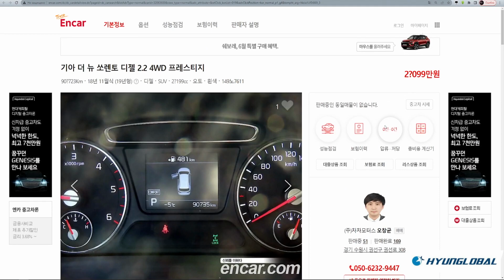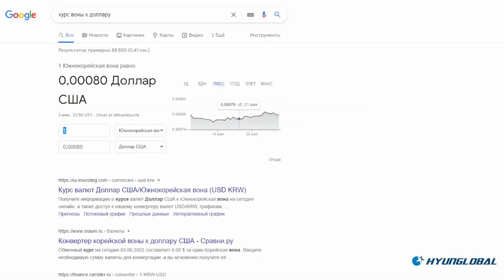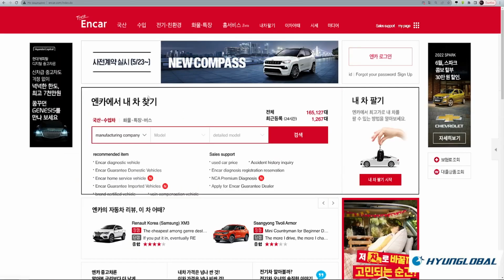As for the price, it is highlighted in red in this case. The price is in Korean won. How do we calculate it in our currency? We must multiply 2099 by 10 and get the price in Korean won. Next, in Google, for example, we type in the exchange rate between the won and the dollar, insert the resulting value into the corresponding cell and get the result. This is all you need to pay attention to when choosing a car on the Encar website.